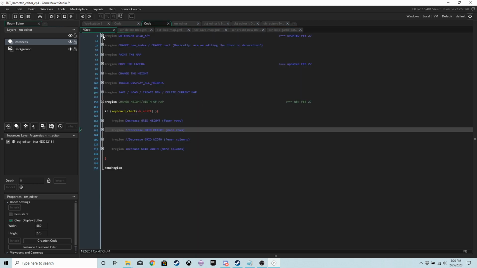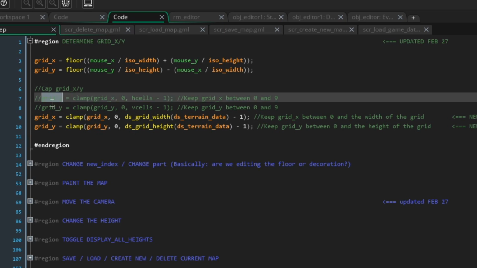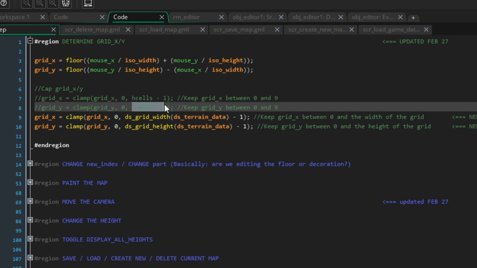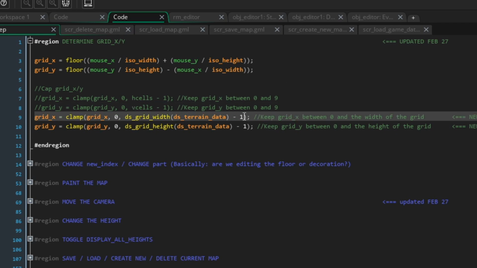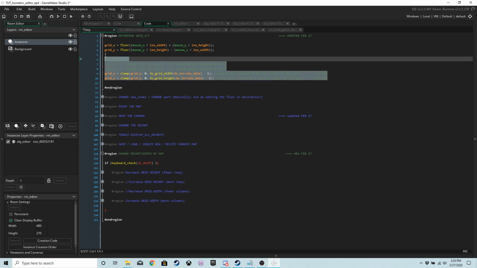So first of all, previously we were clamping grid X and grid Y to 0 and either H cells minus 1 or V cells minus 1. Because we're going to have grids of different size, we need to be checking the size of the current grid's width and height. That's what this is going to do instead. So that's the first thing.